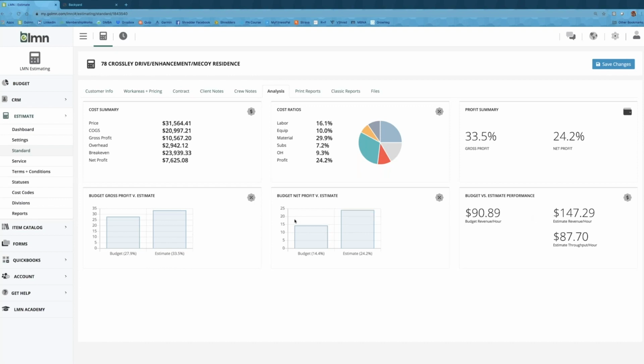So I come over here, I have a quick look. My budget gross profit was only 27.9. This one's 33.5, so that's super positive. And my profit forecast was 14.4, and this estimate is going to produce 24%. So super good job all around, provided we're confident with the hours that we bid, and we know that we can get the job done on time.